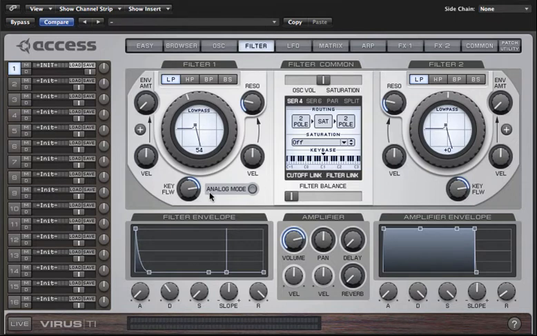So basically, we use key follow to make a heavily filtered sound more playable over a wider range of the keyboard. So let's take a look at the other filter modes now.